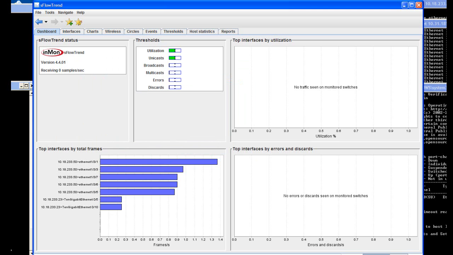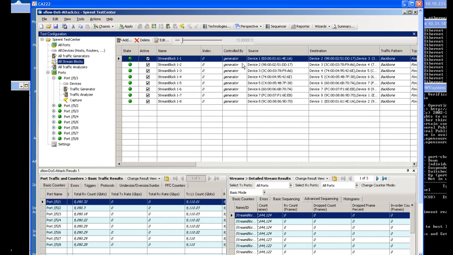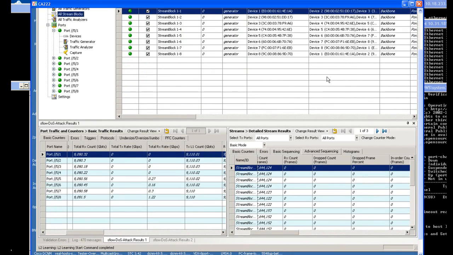As we can see from the traffic counters and traffic stream statistics, the network seems to be experiencing a lot of traffic, and this could possibly be due to a denial of service attack or unusually high amount of traffic due to some issues going on. We can also see the top interfaces by total frames on the switch. There are no errors or discards on any of the interfaces.